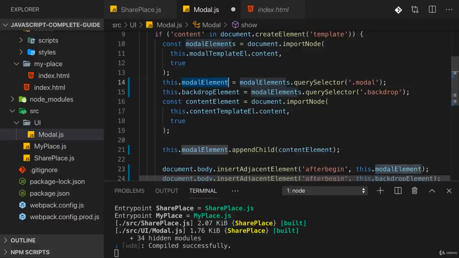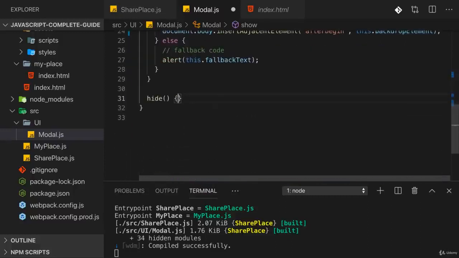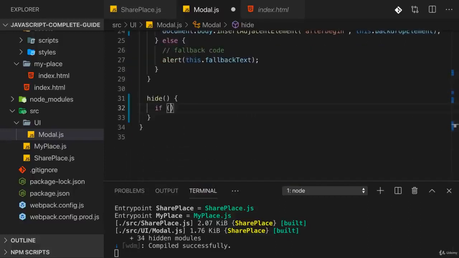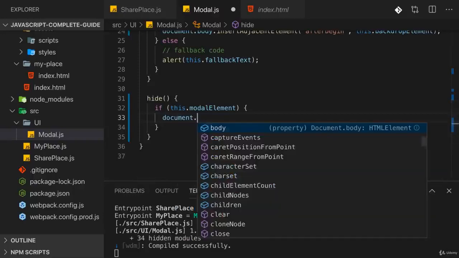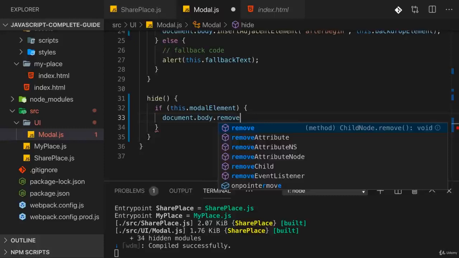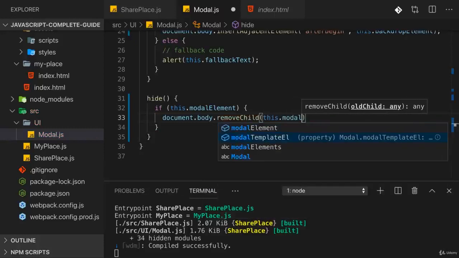Now we can use modal element and backdrop element also in hide. And in hide, I first of all want to check if we have a modal element, just to be sure that before I try to remove it, that we at least have it. And then we can use document body, remove child, this modal element.